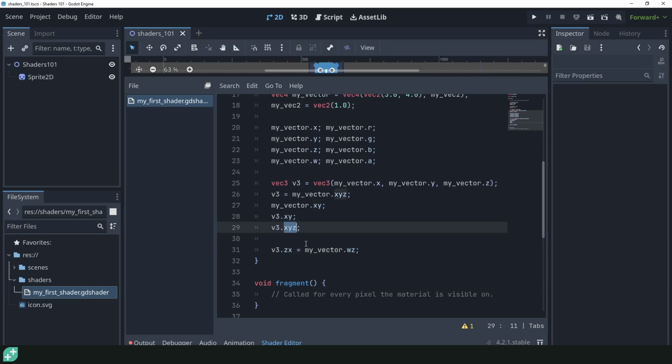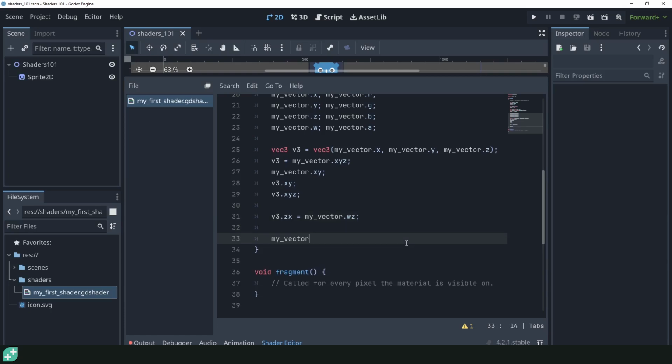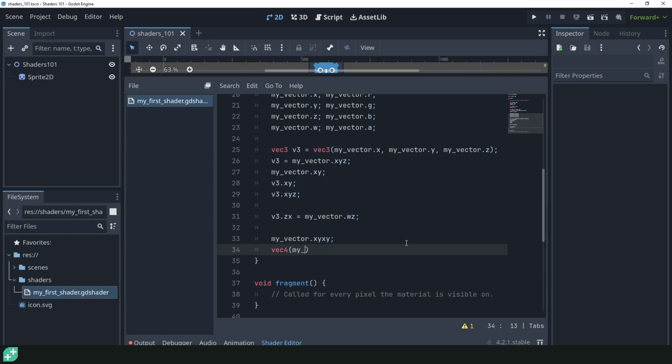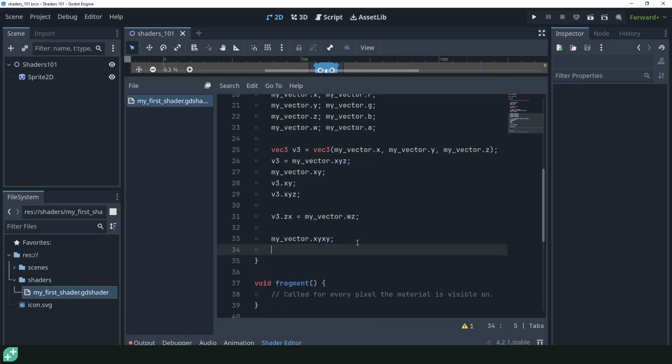And we're also not limited to using these components once while we create a vector. We can actually use them multiple times. For example, I could do something like my vector.xyxy. This is going to create a vec4 like this: my vector.x, my vector.y, and then it's going to do the same thing again. It creates a vec4 that has the xy components of my vector for its x, y, z, and w. So we could do this in any form we want, basically.